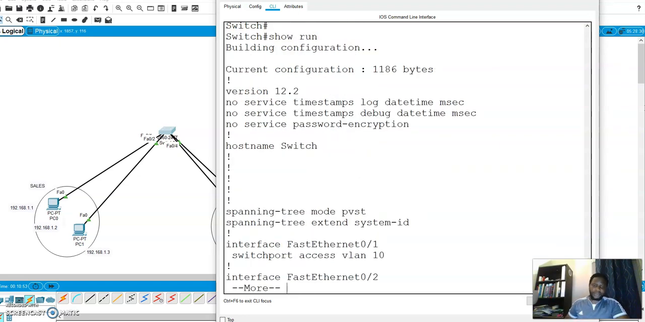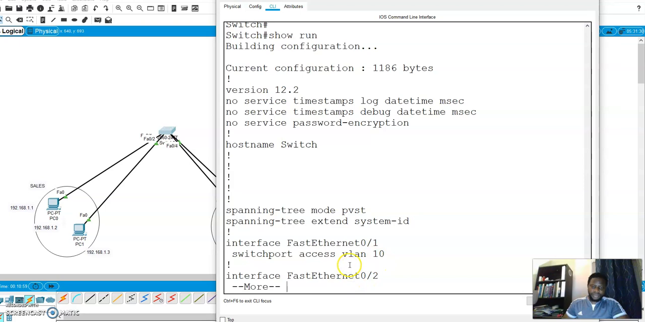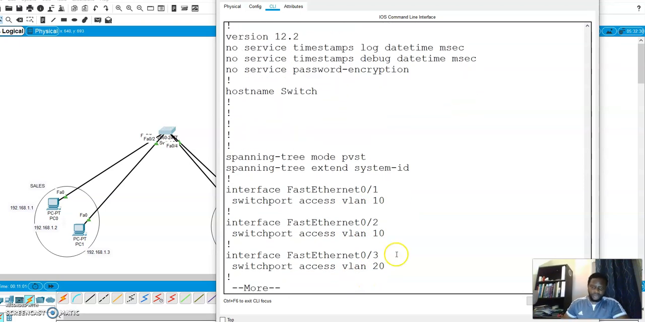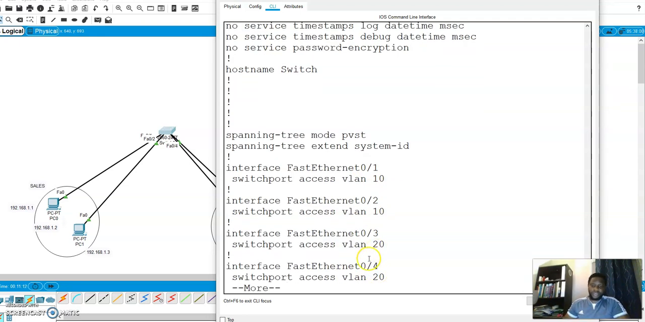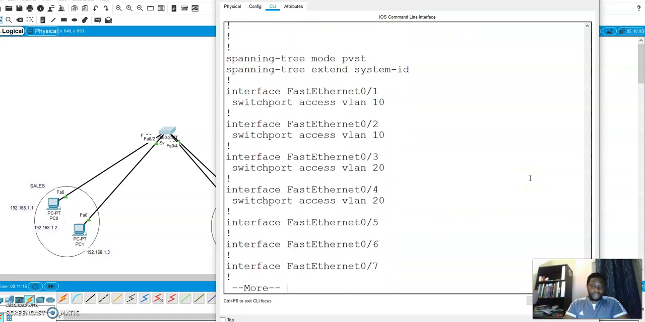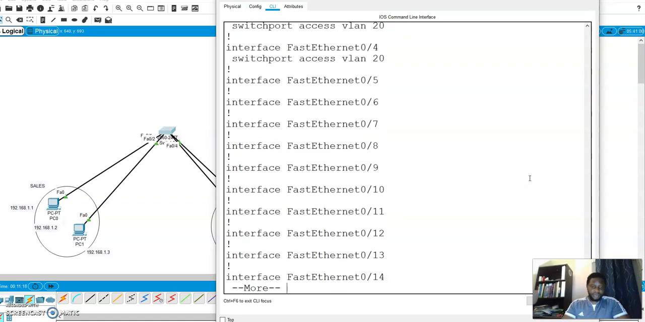You see that FastEthernet 0/1 has been assigned to VLAN 10, and same thing goes for FastEthernet 0/2, which has been assigned to VLAN 10 as well. So these two systems will communicate together because they are on the same VLAN. FastEthernet 0/3 and 0/4 will communicate with each other because they are on VLAN 20. So that is the basic configuration.